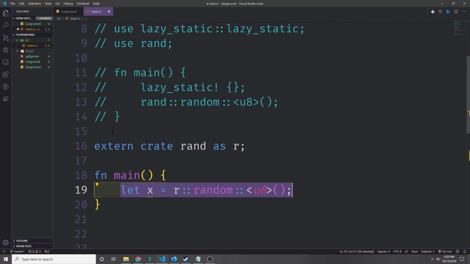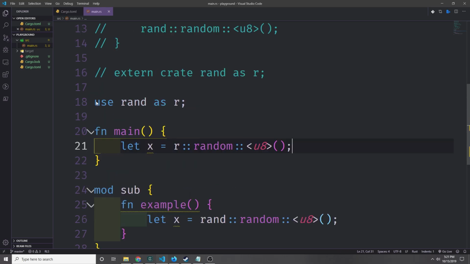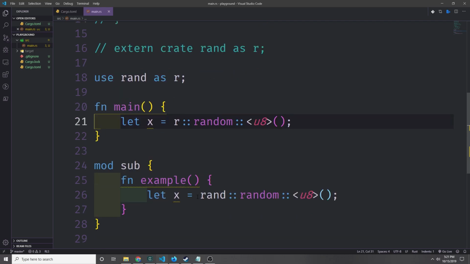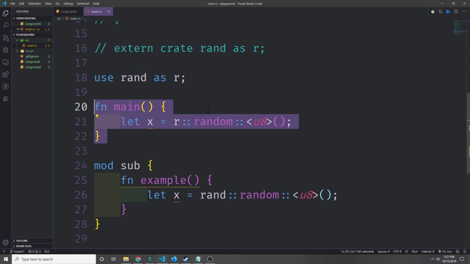Of course, now we don't use extern crate, so we need another way to alias our libraries if we want to do that. So now instead, we can alias the library just using the use keyword. And we can just say use rand as R like that. And as you can see here, we can still reference it as rand inside of a submodule, but inside of the module that we're saying use rand as R, it is referred to as R.